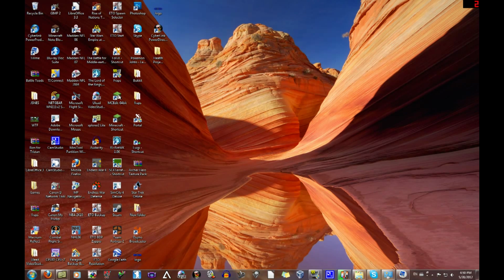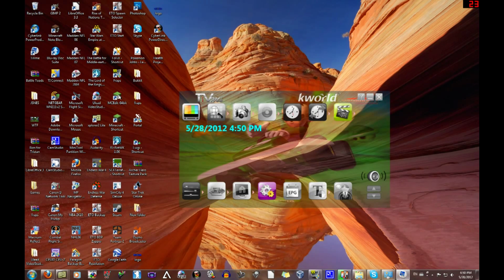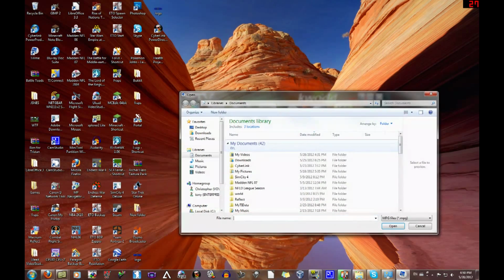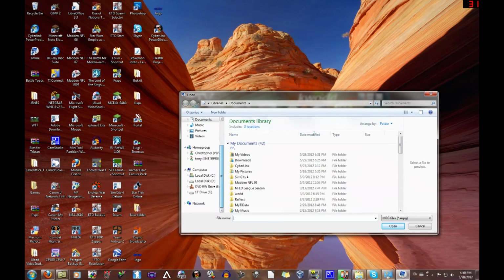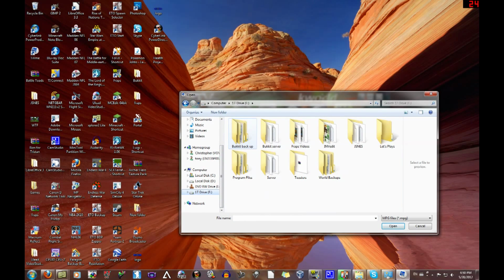I'm going to demonstrate how I record my console with my KWorld Gaming Maker. So what I do is, first you start the program. Now, for the purposes of this video, I'm substituting a pre-recorded clip for an actual clip, because it's not very important that I have it hooked up to the TV, and I don't want to do the work to hook it up to the TV to make a 5-minute video.